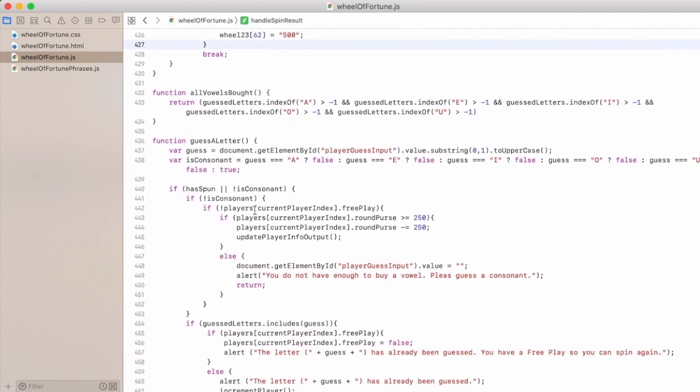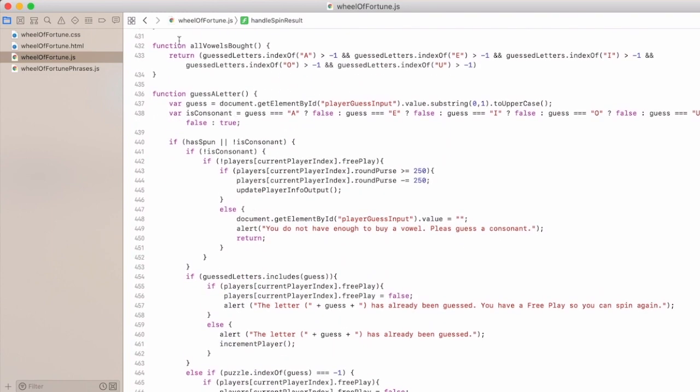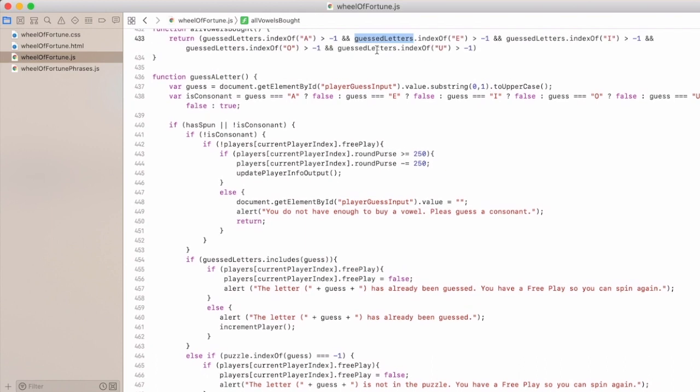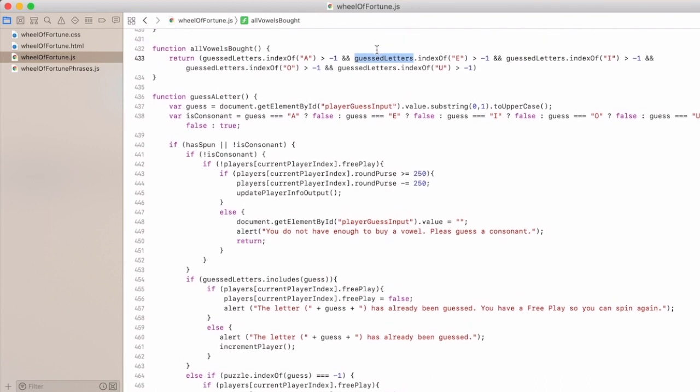If all the vowels are bought, we just call this function right here. We call this to find out if all the vowels are bought, and it just checks through to see if A, E, I, O, and U are there. Y does not count as a vowel in this game. So this will return true if all those are there, and false if they're not.